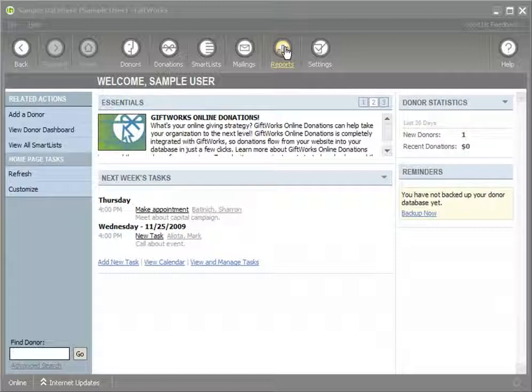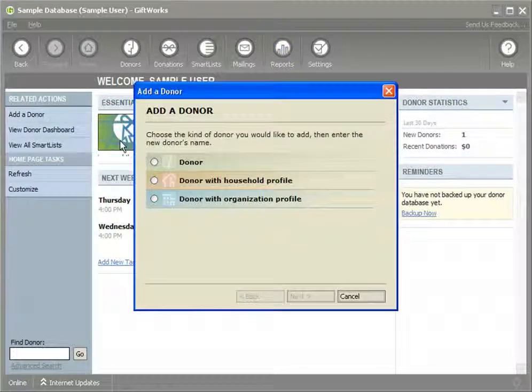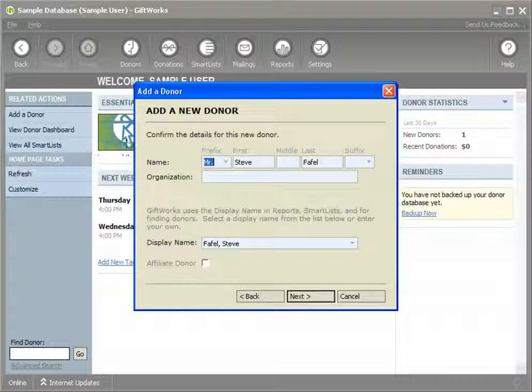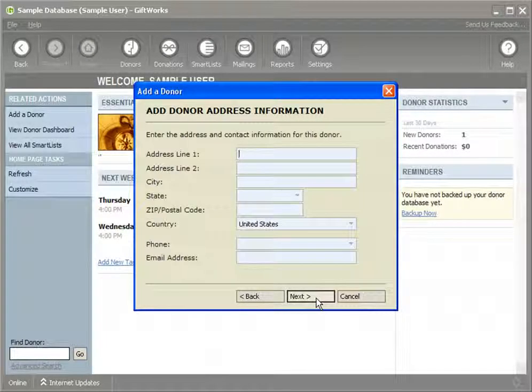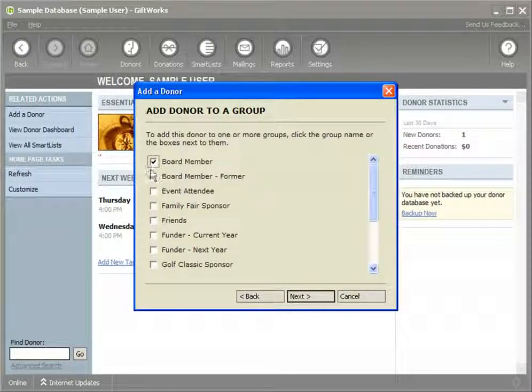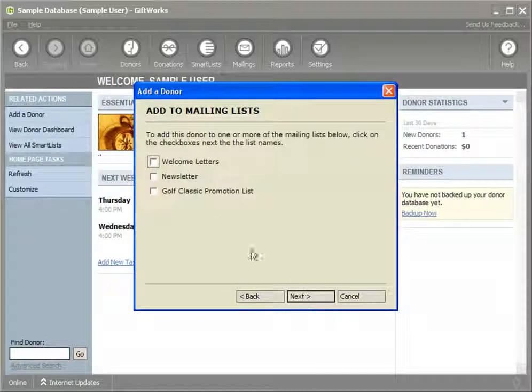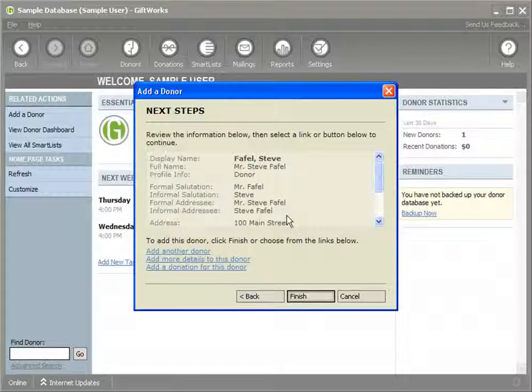Using GiftWorks is easy. To get started, I can simply add a donor, choose the kind of donor I want to add, verify the name information and the salutation and addressee information, provide an address for this donor. GiftWorks can store as many addresses, phones, and emails as you want for a donor. Identify the groups that you want this donor to be a part of. Identify the mailing lists you want this donor to be included in, and then verify all the information.